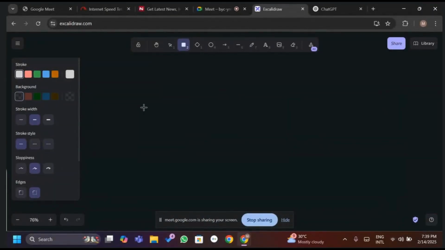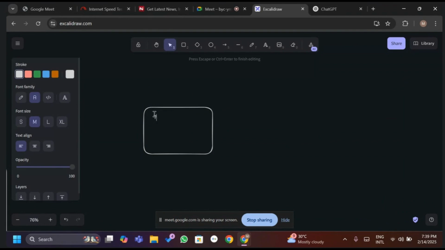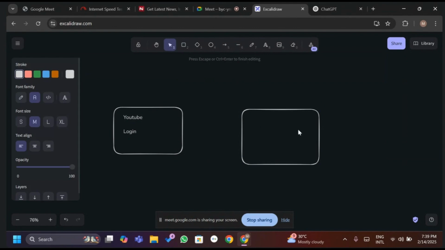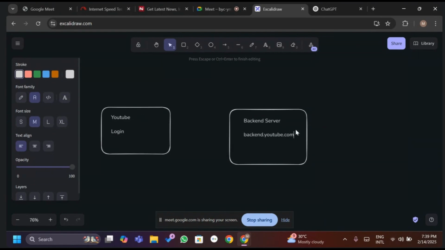Let's say this is your YouTube's front end. This is where you see the fancy web pages of YouTube. You can log in here. Once you get logged in, here is your YouTube backend server. Every web page will have its backend server, right? It goes without saying. So you have the backend server of YouTube, which might look like backend.youtube.com. This doesn't work, but I'm just giving you an example, right?